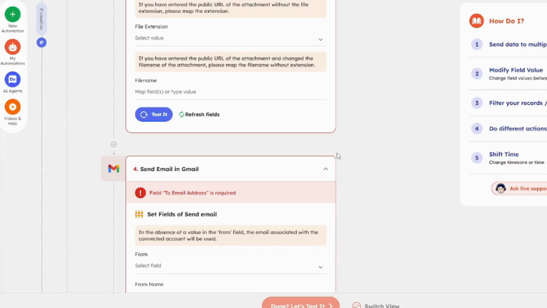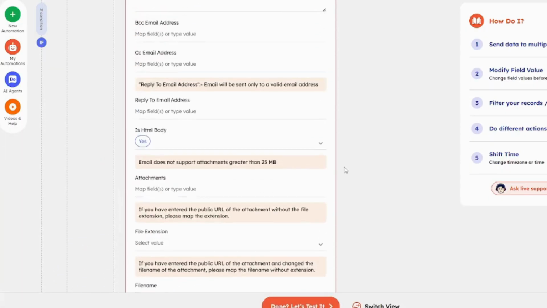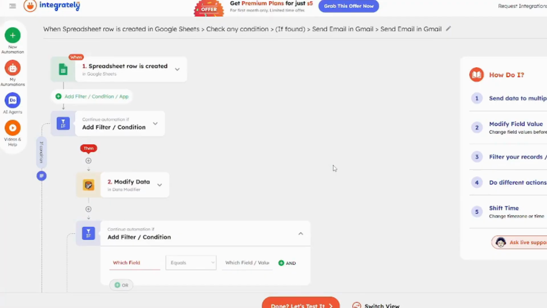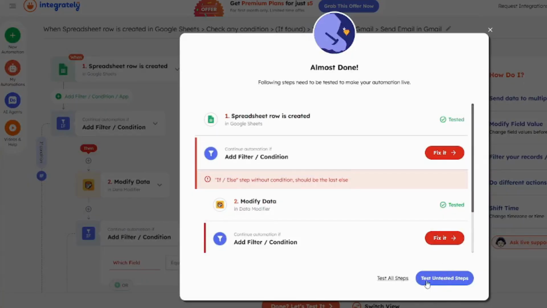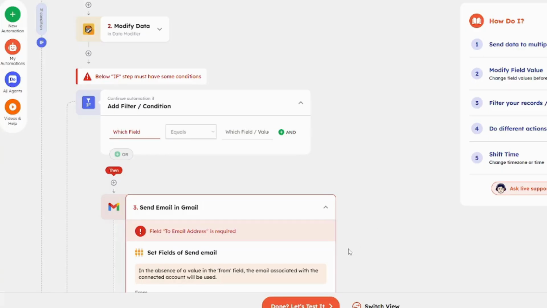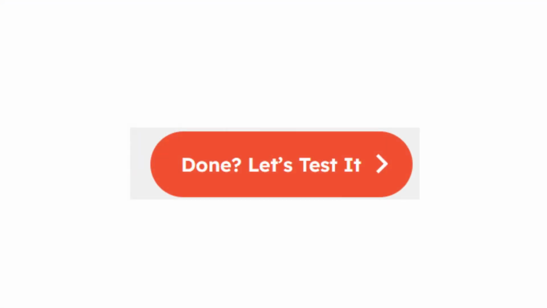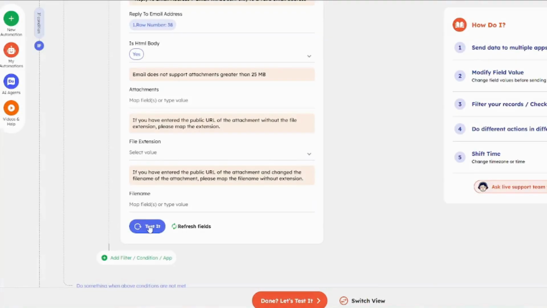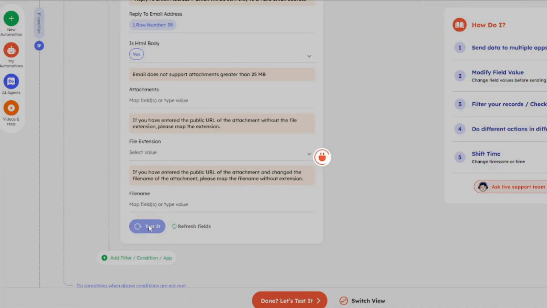Now, what happens if something breaks? Maybe your CRM server goes down for 10 minutes right when a lead comes in. Integrately has a built-in feature called Auto Retry. If an action fails due to a temporary glitch, the system will automatically try again for you. You can also monitor everything in the Task History tab. This acts as a master logbook, showing you every single time your automation ran, exactly what data was moved, and flagging any errors so you can easily fix them.